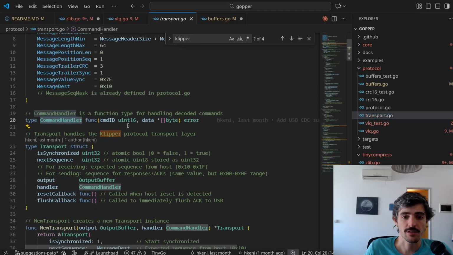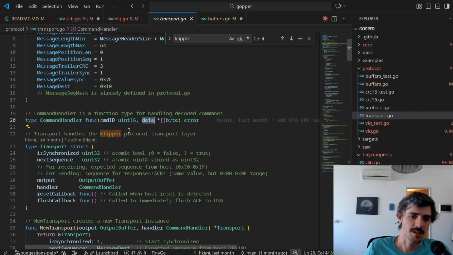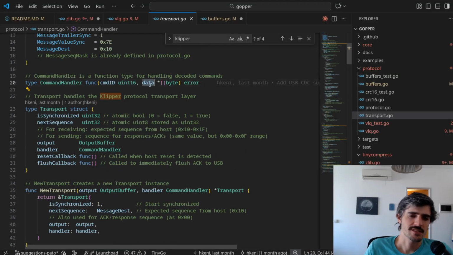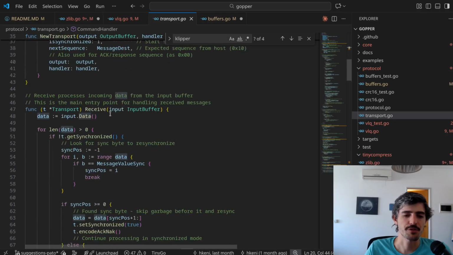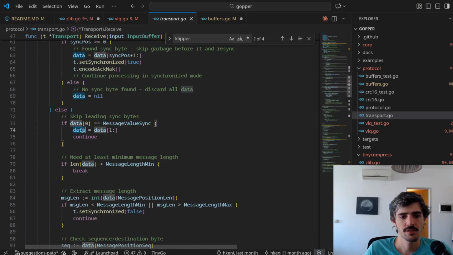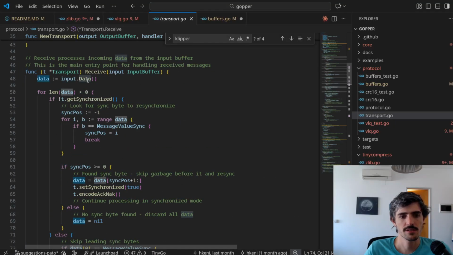Then there's the command handler, and it works on the data. So I guess this is for receiving, moves the pointer, moves where the byte data buffer is pointed to, like advance the read, transport, receive. Data is a byte.